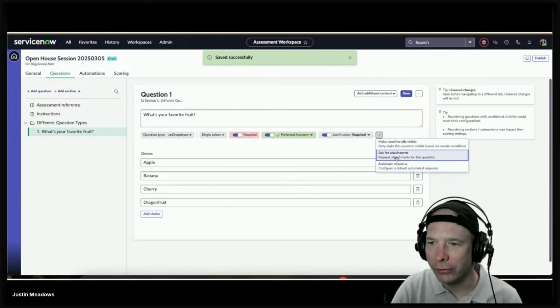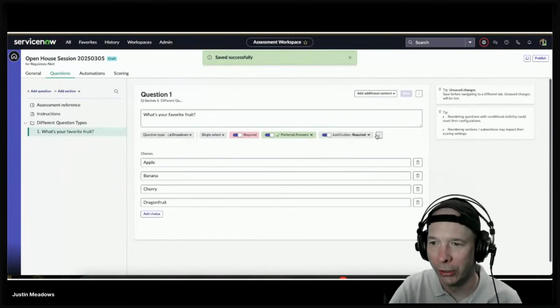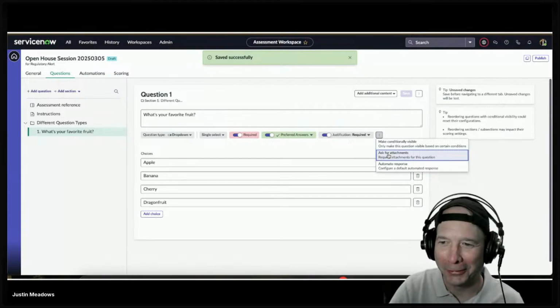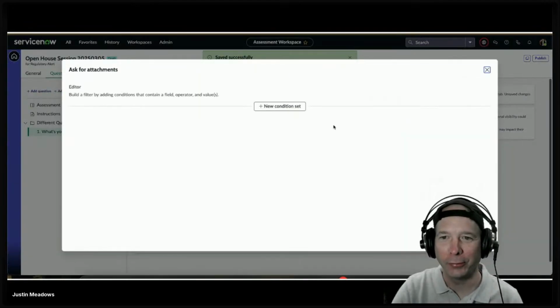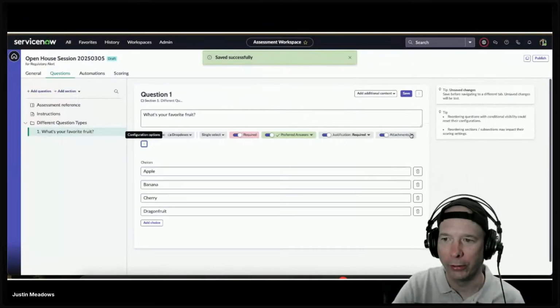And then let's see, ask for attachments, which I gotta save first. Son of a biscuit. Save. We won't do this for every question. I just wanted to go through these quickly. Ask for attachments. Answer is not empty. Just stick with that same one. So there we go, that one.